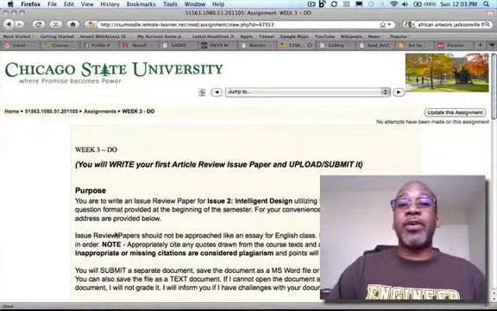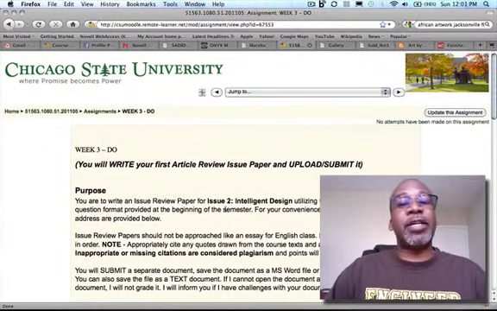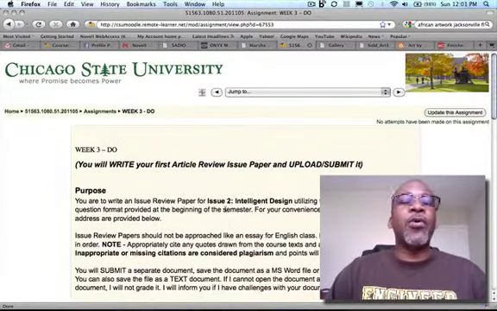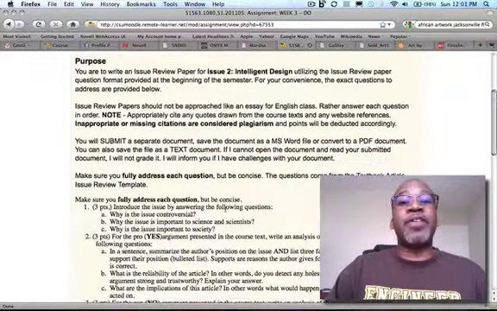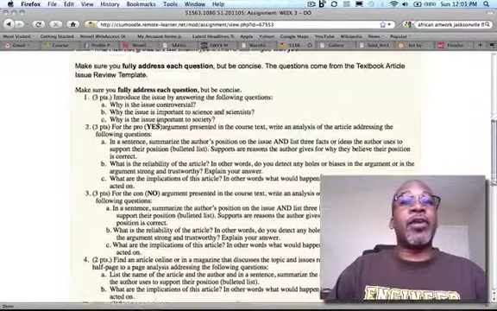Now, the Do assignments are new. The Do assignment is actually when you're going to use one of the templates. You're going to complete the template, or in essence, answer all of the questions. This is not like a typical research paper. You're going to do your article review paper. I'm going to give you very specific questions. Matter of fact, I put all 6 of the questions right here online.